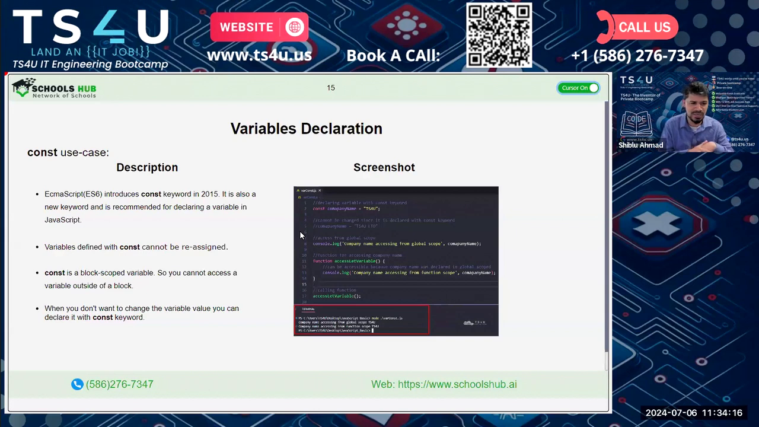You cannot use it outside the block. And it was introduced in 2015. So you can read this. When you do not want to change a variable value, you can declare it with the const keyword, right? Company name, you don't change, right? Company address, you don't change, right? So any time you want something fixed, you always use the const keyword.